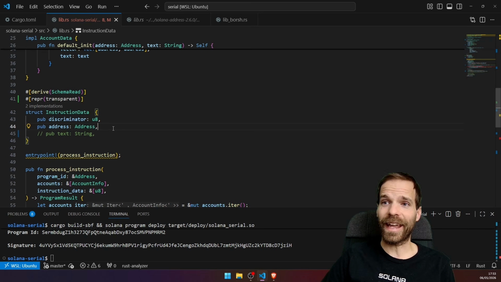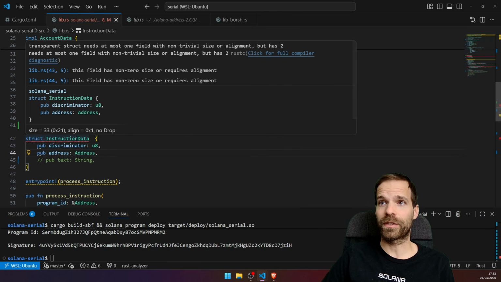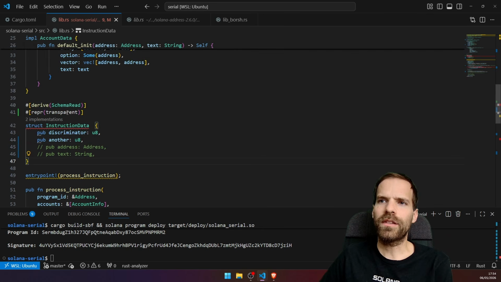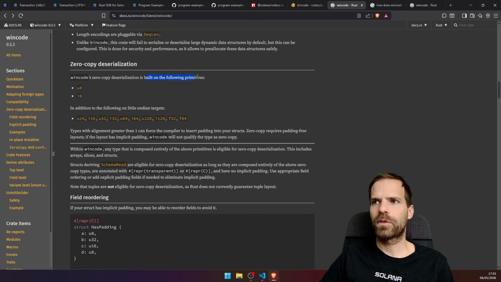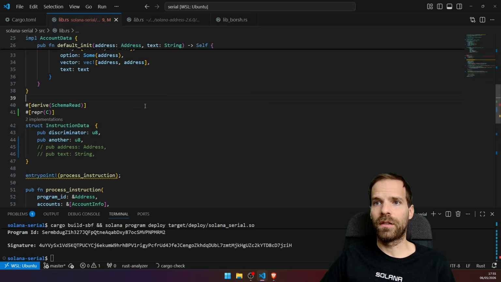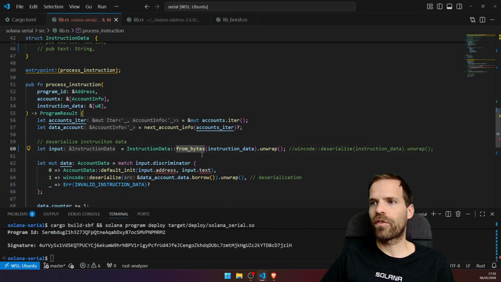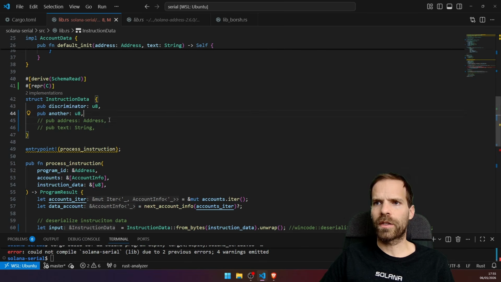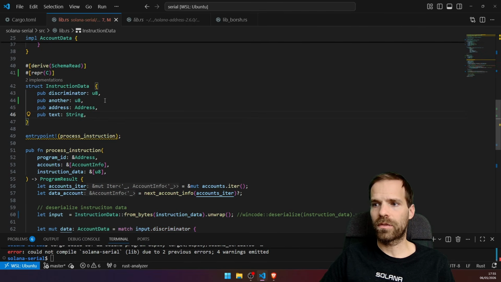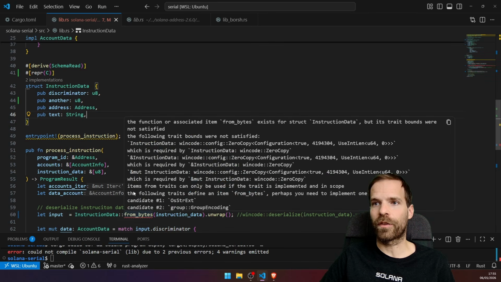Okay, so as soon as we add address now, we get a problem with the transparency though. It needs at most one field with non-trivial size or alignment. Wait, what does transparent actually mean then though? What's the definition of trivial size? Split on the following primitives, U8 and I8, and all of those. If I repr C, then it would be fine again. Do I still have the from bytes here then? Yeah, and that would then also still work. But as soon as I add the address and the string... Oh, with the address and the string, the from... Okay, so the string is messing with the from bytes.